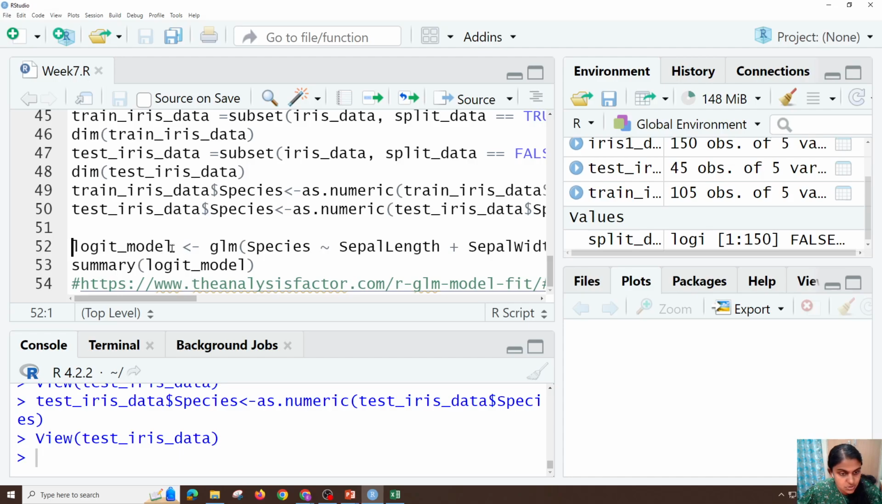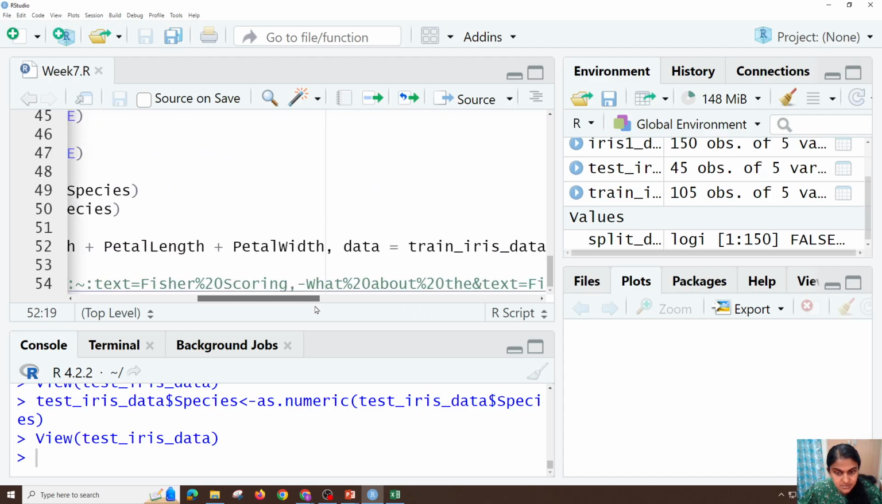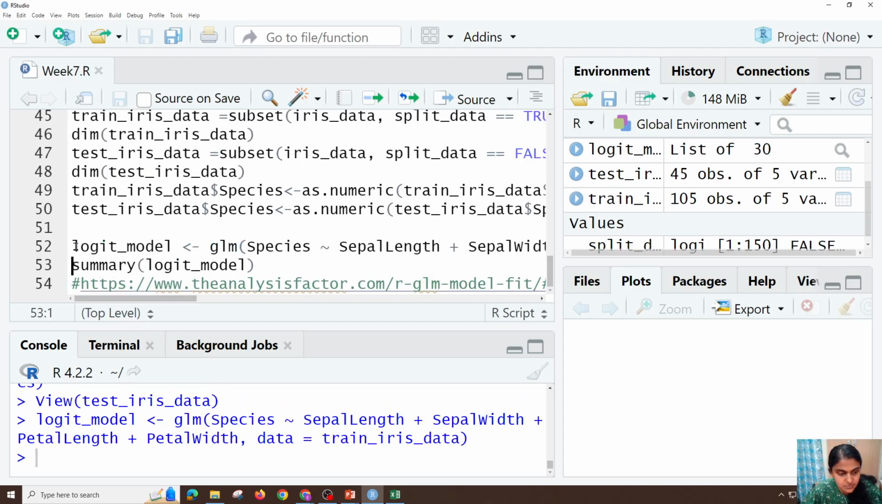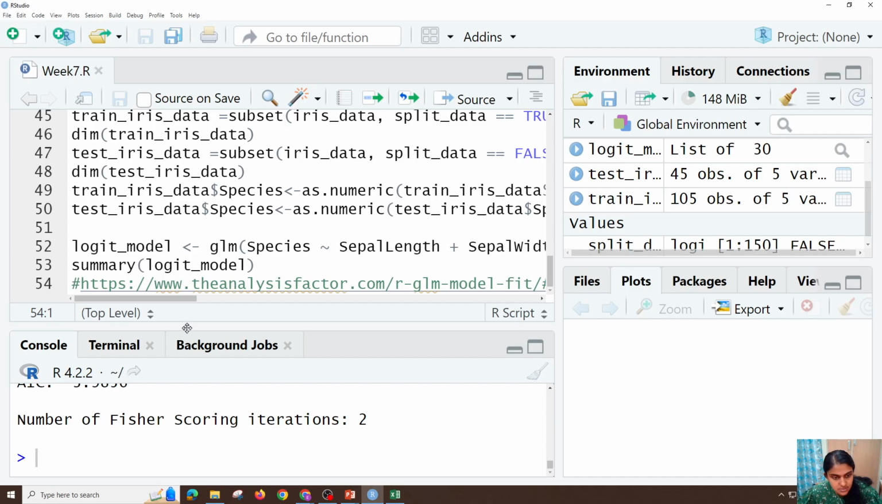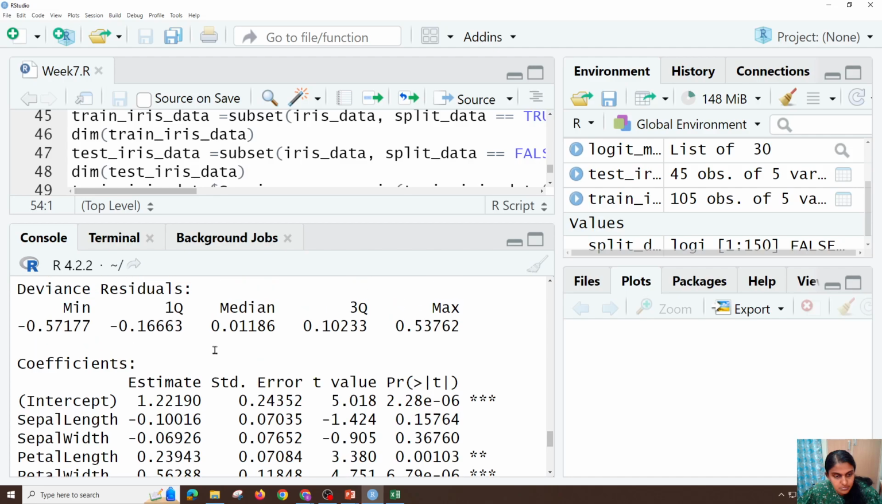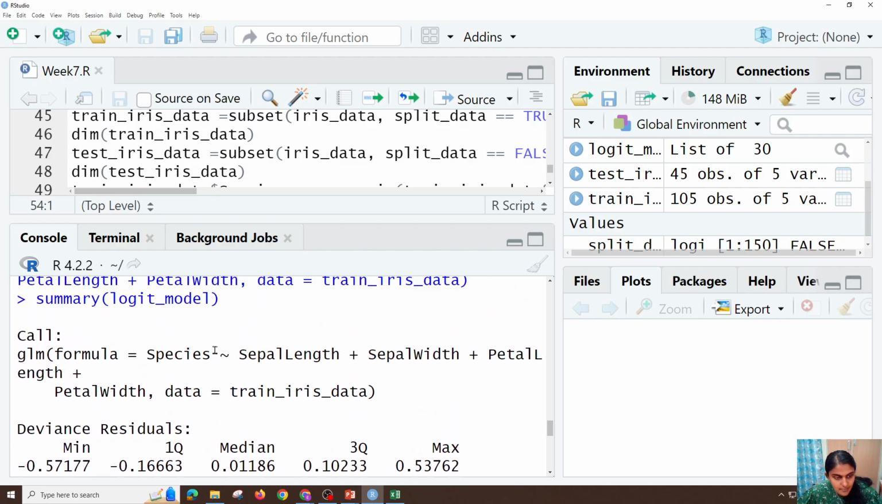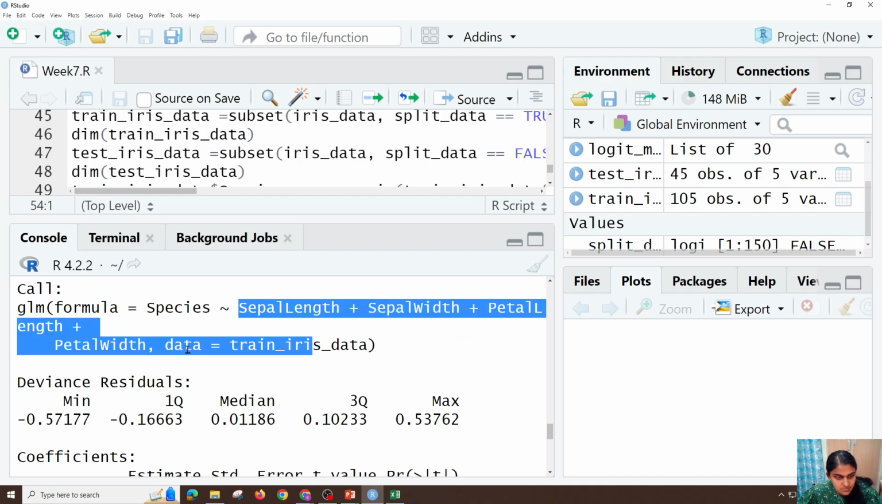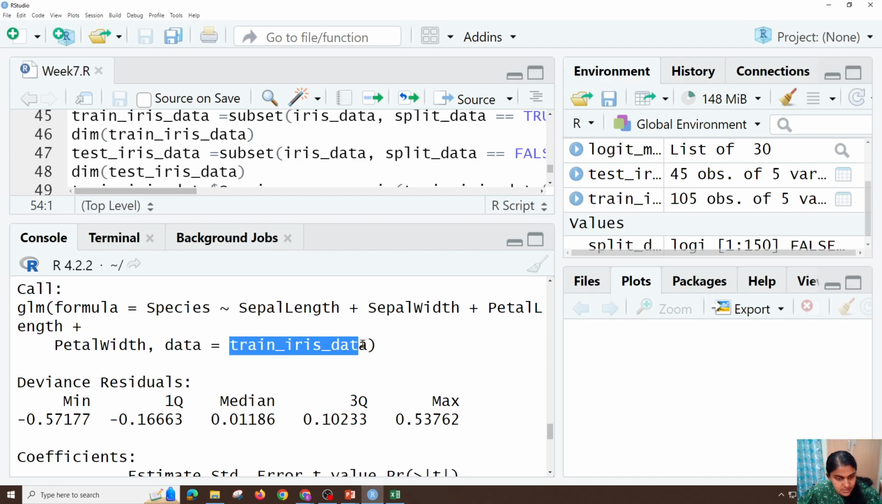So I am giving logit_model glm. Okay, species, sepal length plus sepal width plus petal length plus petal width, data is equal to train_iris_data. So I have given this one, right? And summary logit_model. So you can see here whatever the parameters that you had seen in your lectures for logistic regression model, that is right here now. So glm formula equal to species, which is related with sepal length plus sepal width plus petal length plus petal width. Data is taken from train_iris_data.